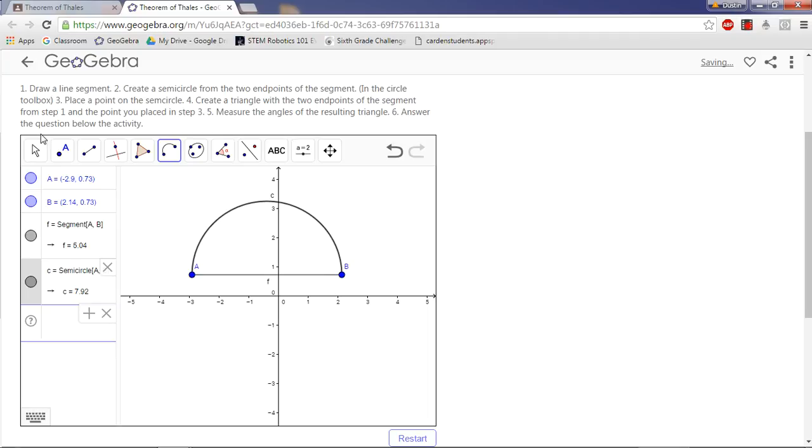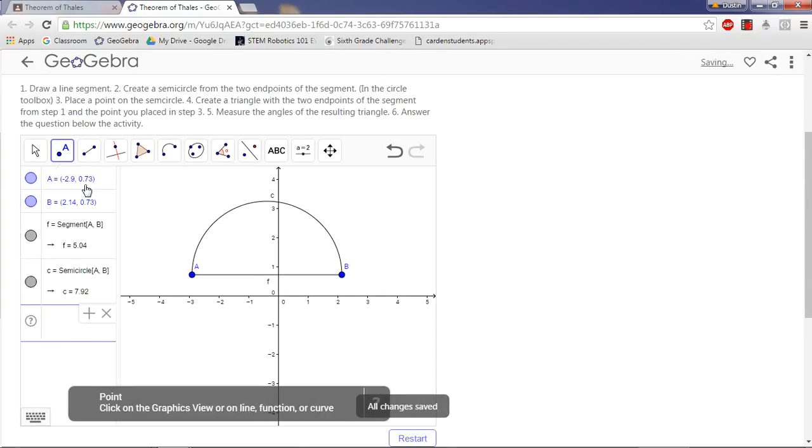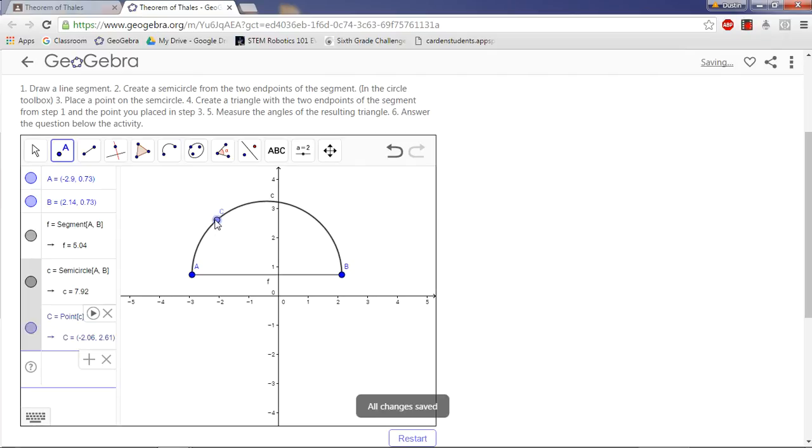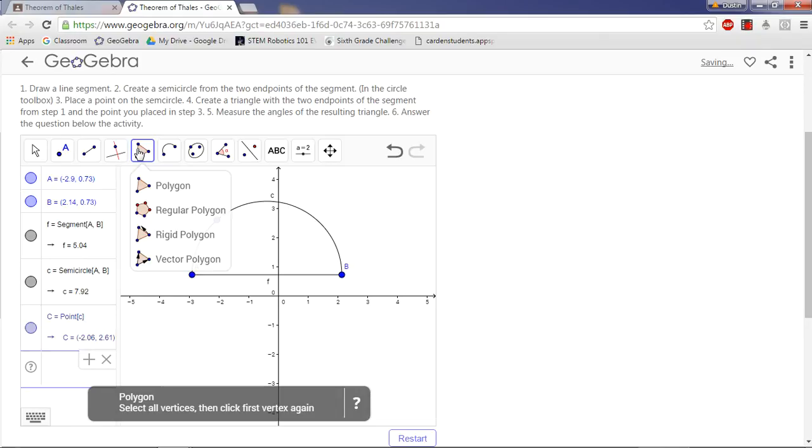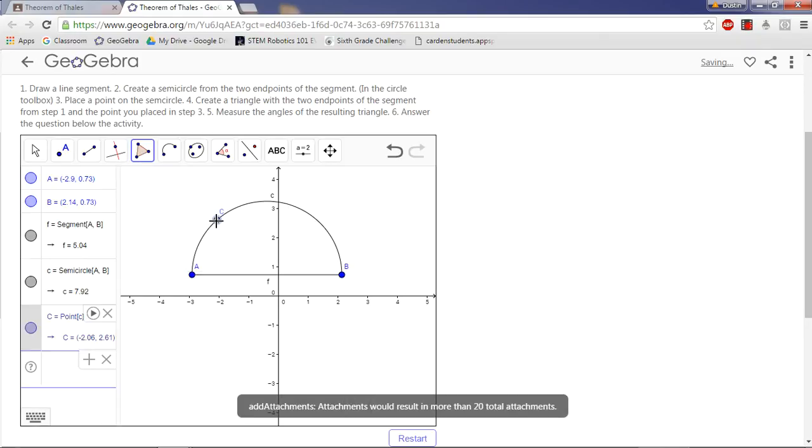Step 3, place a point on the semicircle. So I'll go ahead and grab my point tool, hover over the semicircle until it lights up, and put your point there. Step 4, create a triangle with the 2 endpoints of the segment from step 1, that's point A and B, and the point you placed in step 3, that's going to be point C in this particular construction. For yours, it might be different if you have to create things and delete things. So I'll get this tool, this is the polygon tool, and I'm just going to draw a triangle by clicking these 3 points. There's my triangle.